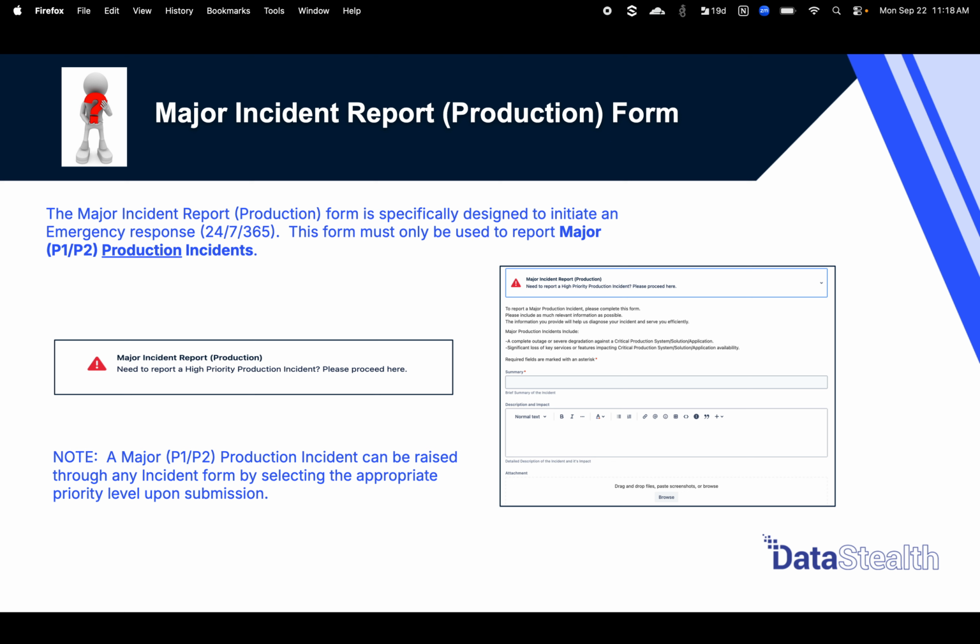One of the forms that you'll notice on our incident section is actually called Major Incident Report Production form. So if you know without a doubt that you have a P1 or P2 type incident that you need to report, you can simply choose this form, enter a summary, add a description, click submit, and you have a P1 incident submitted. Naturally, a P1, P2 incident submission will initiate internal processes that we have here at DataStealth 24/7, 365 that will get you immediate attention.